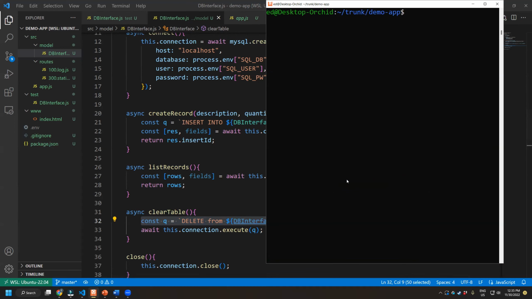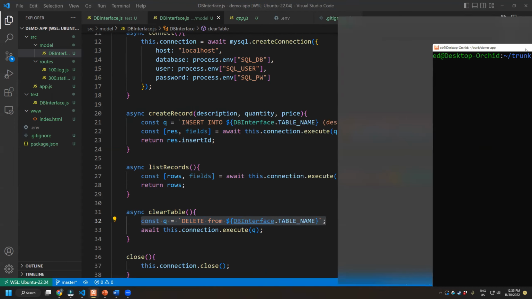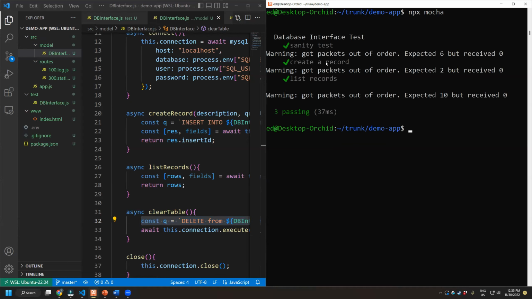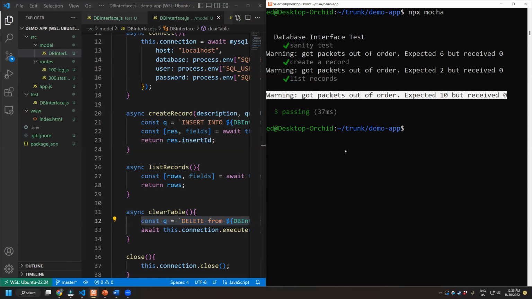Now, reduce the font a little bit on this guy. There we go. So we got 3 running. Of course, this is the warning I was talking about. Yes, we received all 10 packets. For some reason, it thinks we didn't receive any.